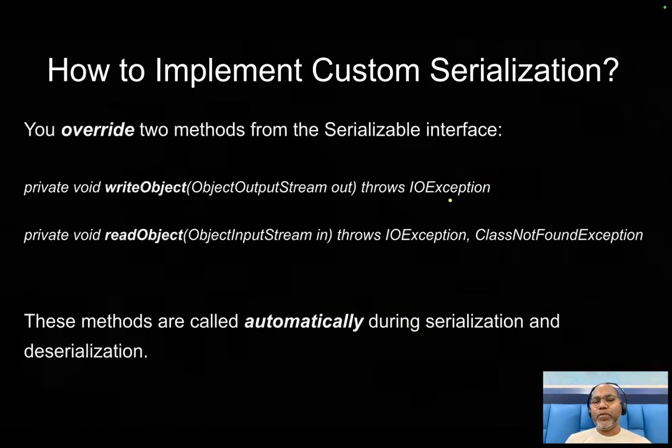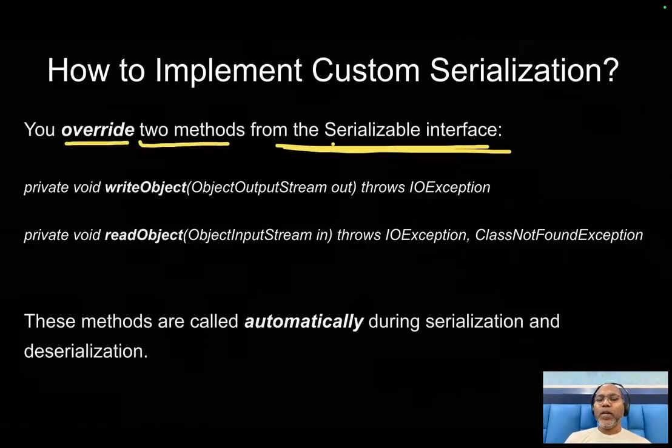So for this, how do we achieve it? We have to override two methods for the serialization process. Notice that in the Serializable interface, there is no abstract method that you need to override. But if you want to override the default Java serialization behavior, then the Java object serialization specification tells us to override these two methods for the Java serialization process and these for the Java deserialization process.